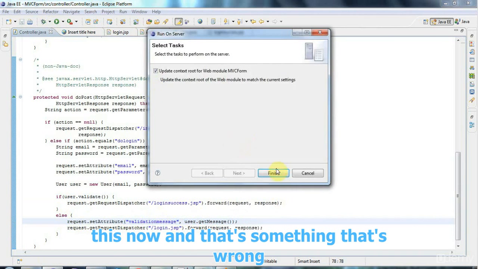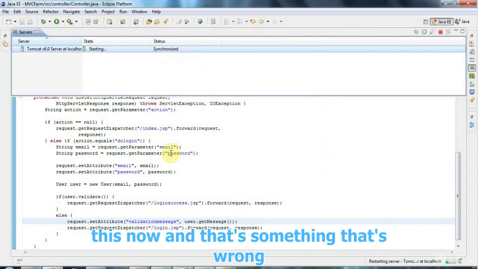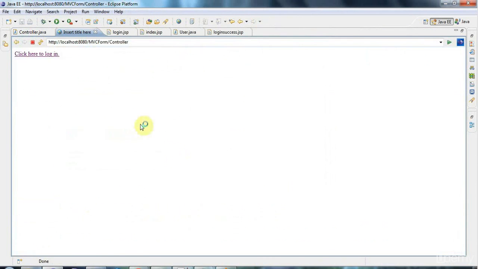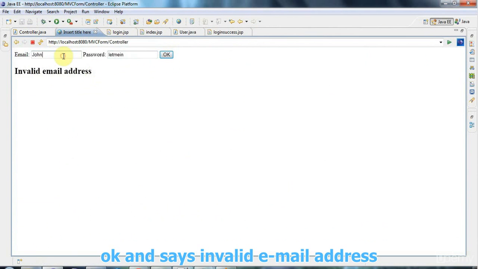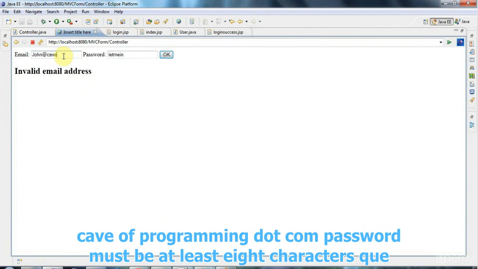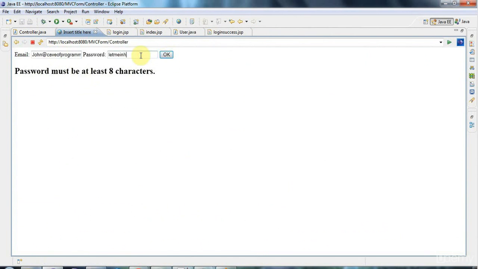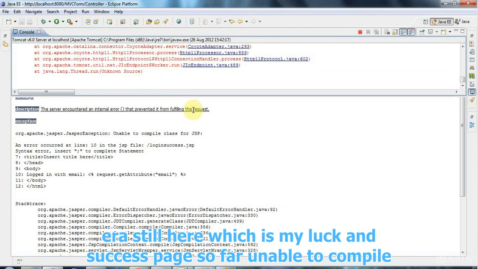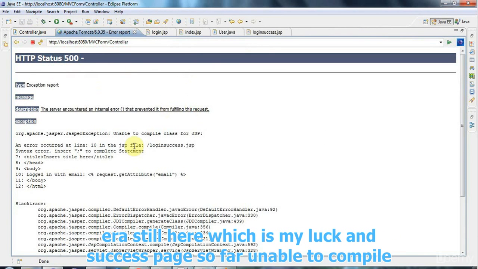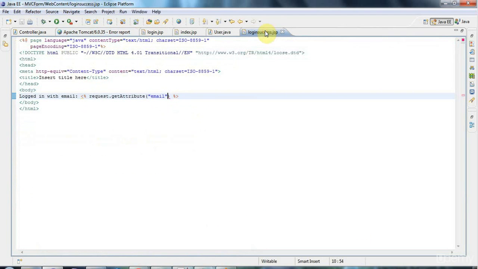If I run this now, initially I'll go to the home page with a login link on it, and I'll click this login, and here's my form. Let's initially add something that's wrong, that will cause the validation to fail. Click OK, and it says invalid email address. Let's say john@caveofprogramming.com. Click OK. Password must be at least 8 characters. Click OK, and we've got one error still here, which is in my login success page, I think. Do we have a problem there? Let's just check that error.